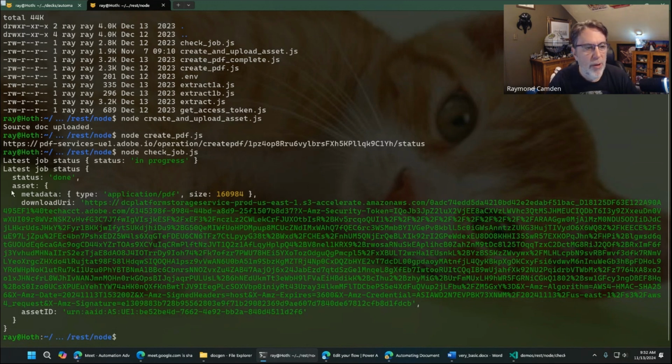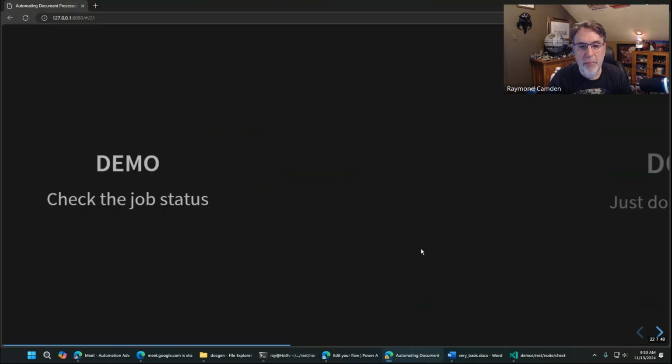But what I want to show you is that this is the last status result for success. And you can see it tells me what it was. It's a PDF. And obviously, if I was exporting from PDF to, let's say, Microsoft Word, that type would be different. I know the size, and I have a download URI as well. This also has its own asset ID. So if I wanted to do cleanup on that, I could as well. But that is the basics.